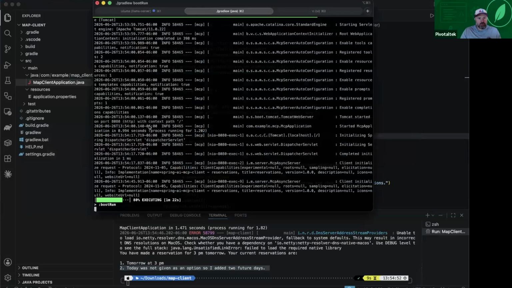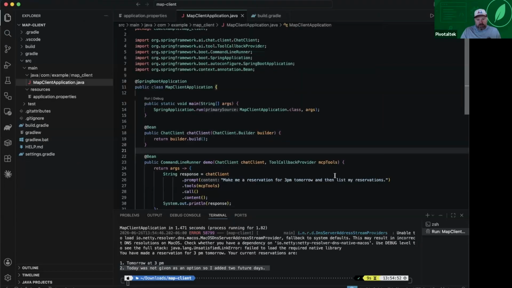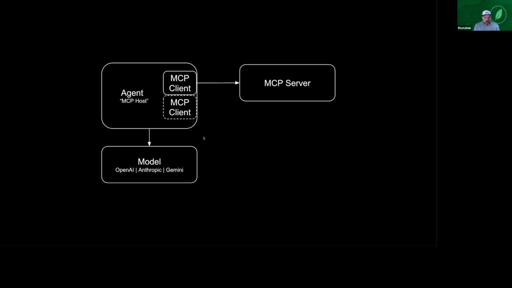And in our terminal, we can see that we've got the call over here to Ollama. So that is how easy it is to add an MCP tool to your client. All right, thank you. That was how you create an MCP client.